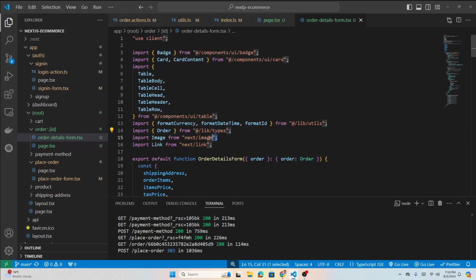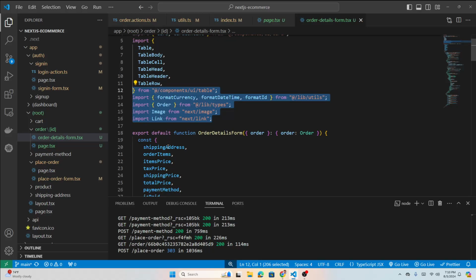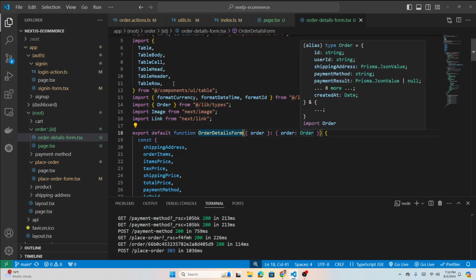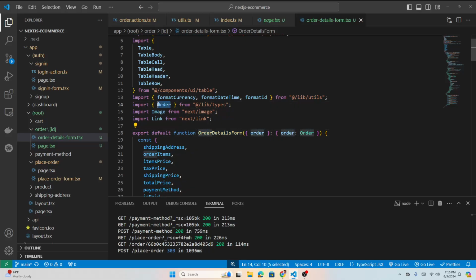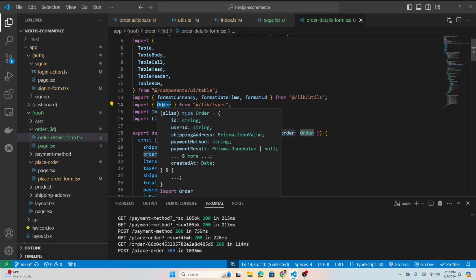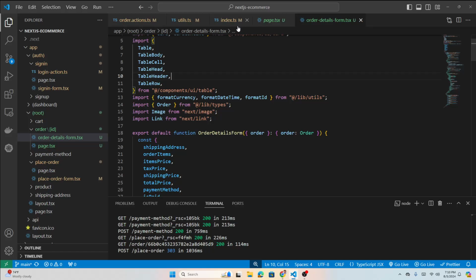We have import image from next image and link from next link. Good. These are all things familiar now, right? So let's write a function, because we're going to return the order details form function, right? This function will receive an order object from our database that looks like our type, right? It looks like this one. So it has everything inside. Look at here: shipping address, payment, all the details, whatever we created for the type.